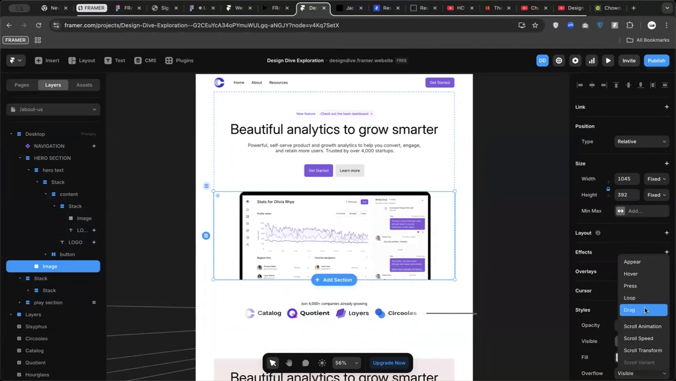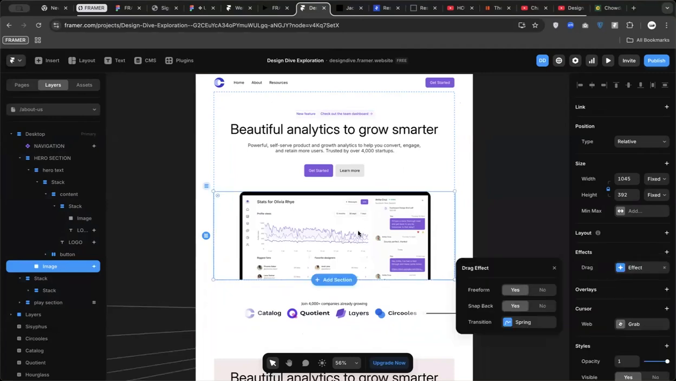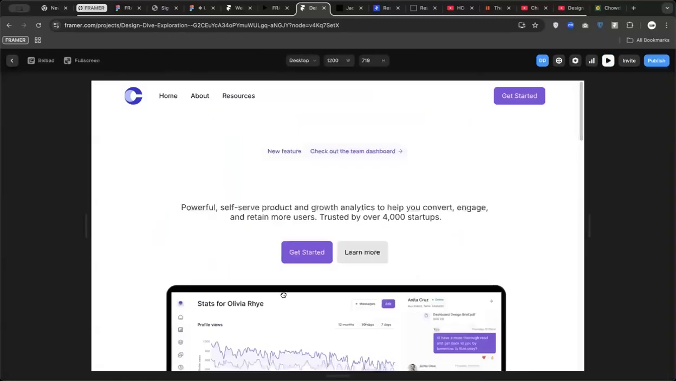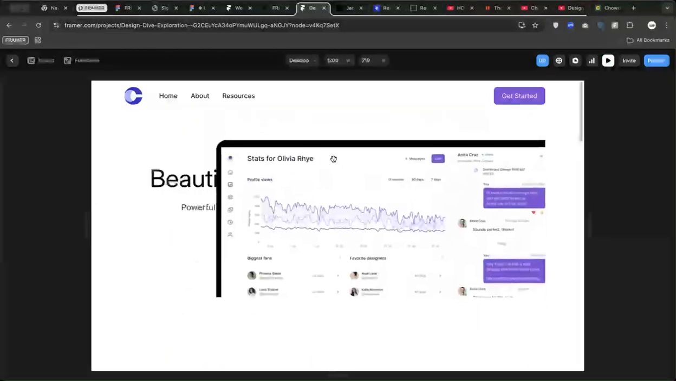Let's do drag. What drag does is that it allows you to move different elements about. This setting, for instance, snap back, if we make it no, let's just see the way it works basically. So let's play it. And we can see that we can actually drag this about.